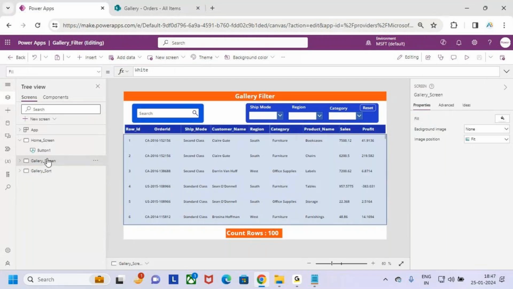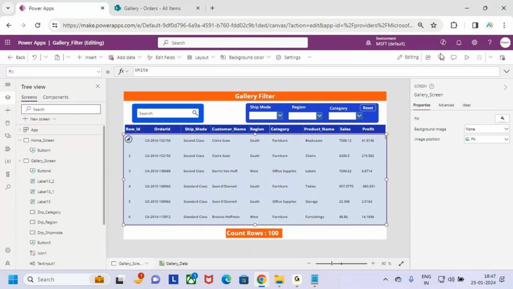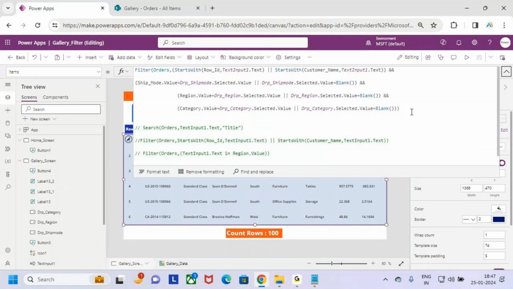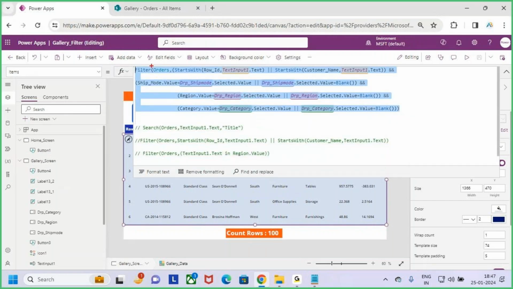Go to the gallery filter. It is the gallery filter screen. Now see in this screen, I'm using one formula here which is used to sort the data. This one is for searching the data, guys. It is used to search the data, and these are used to sort the data.